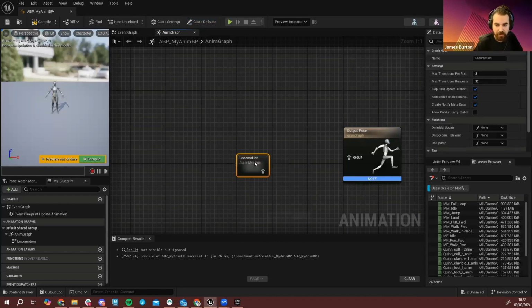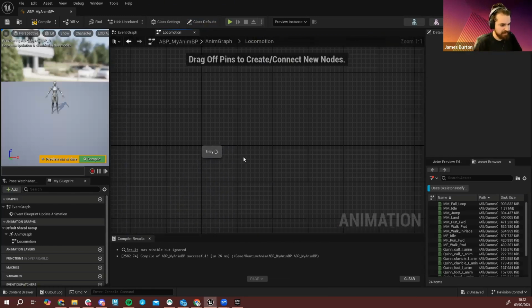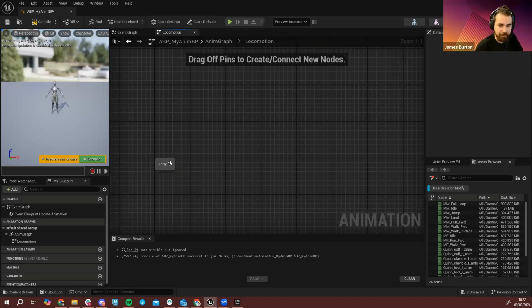And for those of you who don't know what a state machine is, it essentially allows you to create different states or different nodes which have a state, be it idle, running, jumping, or whatever that is, and then allows you to transition between states depending on some rules that you can define. For now, we're just going to allow it to play that idle to run locomotion.